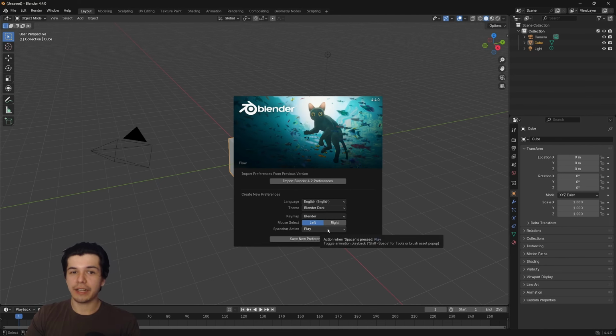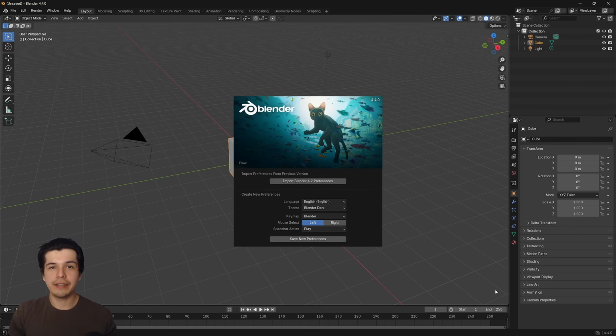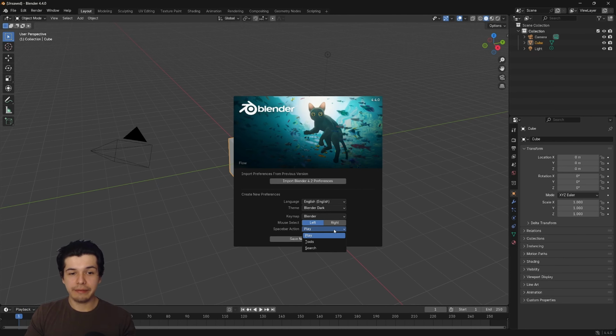Now spacebar action. The play, what does it mean? The play is for animations. So if you look down, I have these numbers. The numbers is on 1 to 250. And this means it will play the animations on a spacebar. Leave it as it is, but if you want to, you can put it to search, which I will show you later that we will be using a lot. If you want to. Save new preferences.